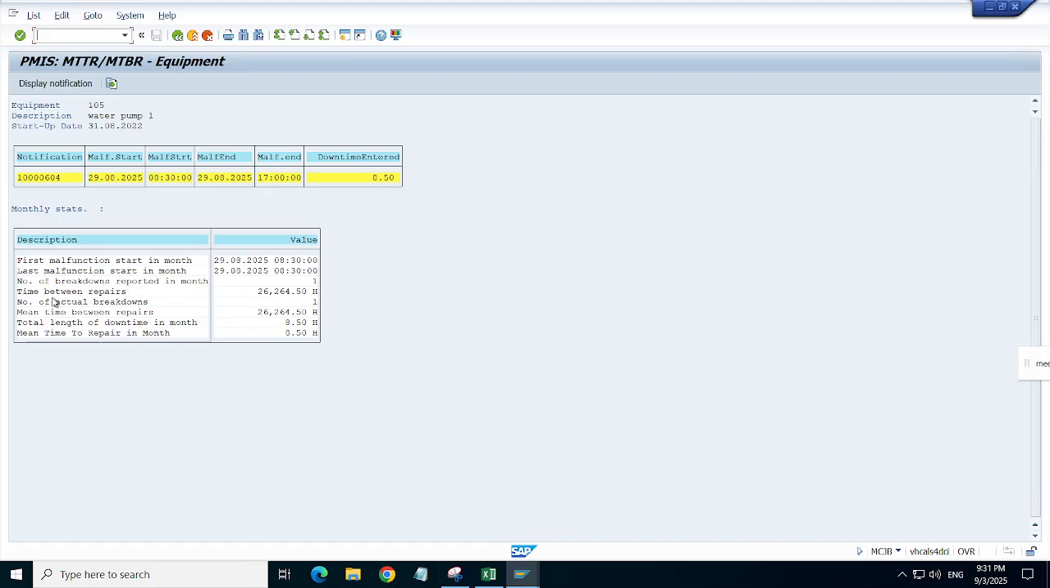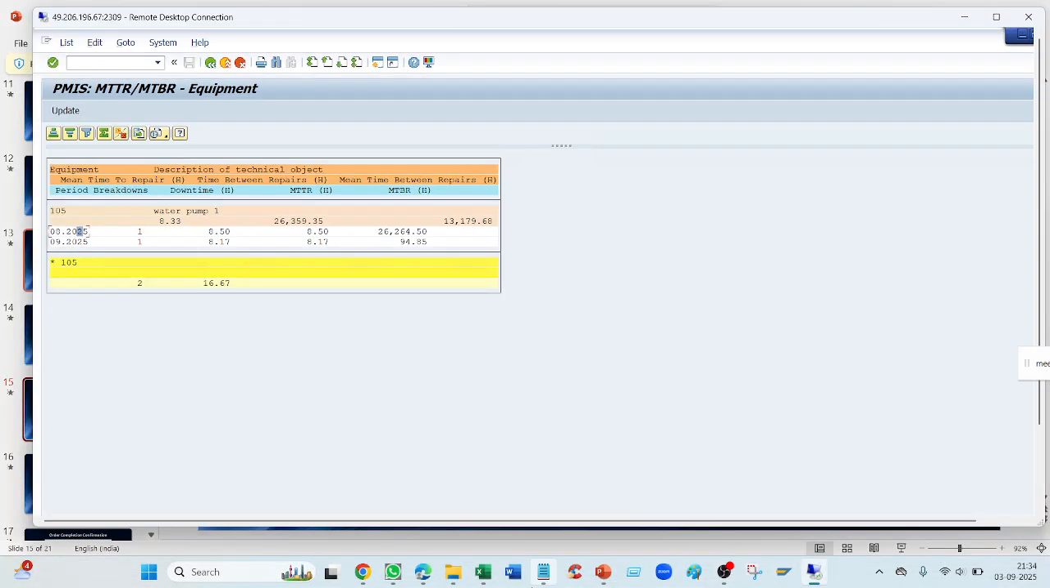And mean time between repair: the average time between each repair. That is the running time, between each repair. Do you understand what I am trying to tell? The average time between each repair.